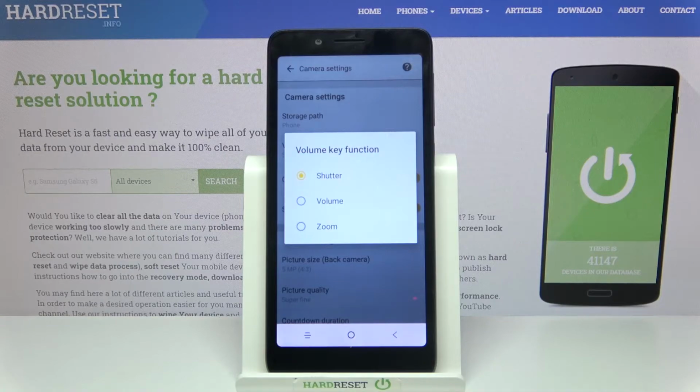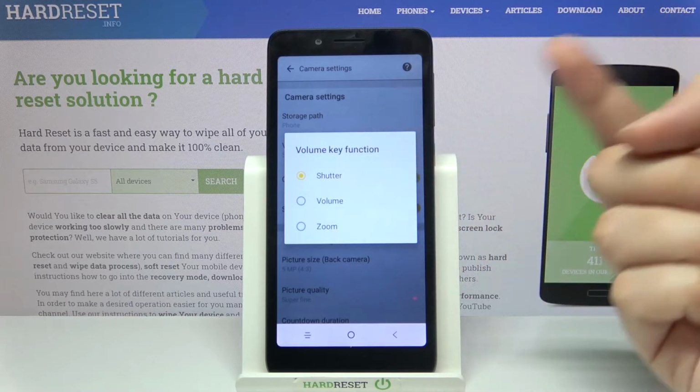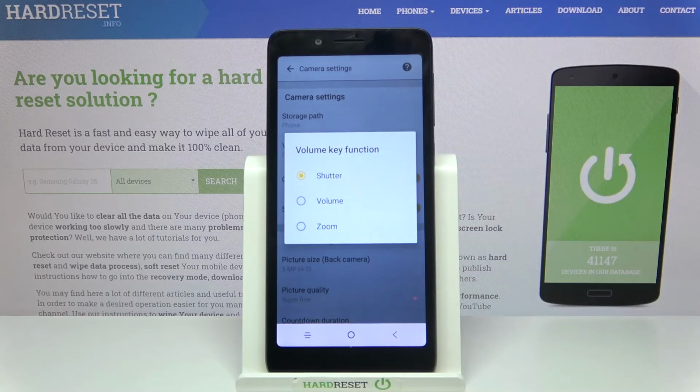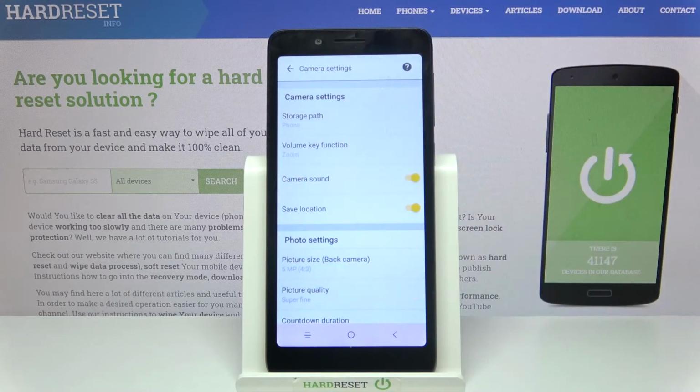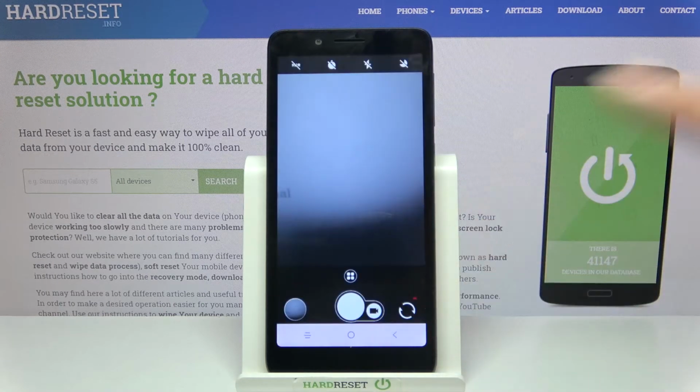Now we can decide to use this as shutter, which is now volume, or zoom. So let me change it to zoom to show you how it works differently. And let's move back to the camera.